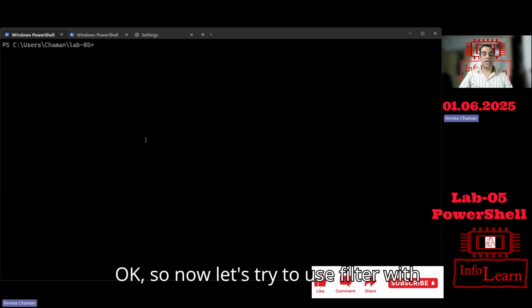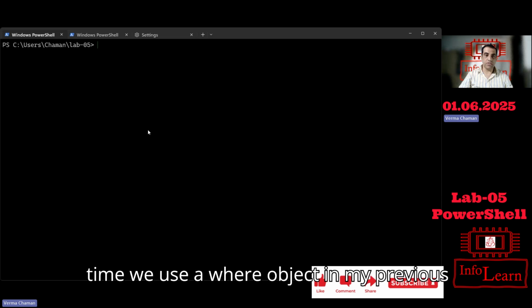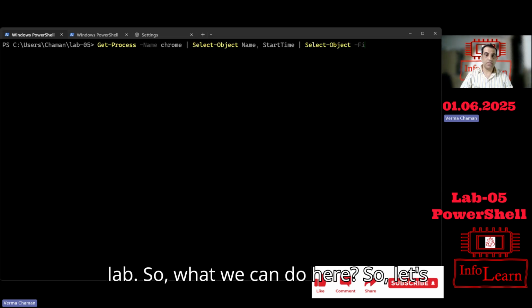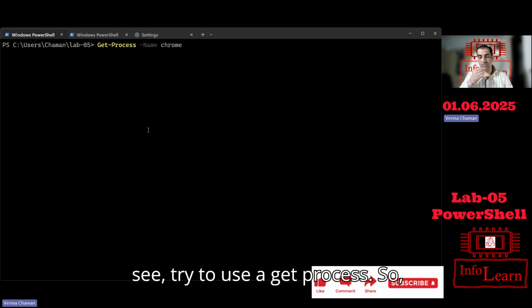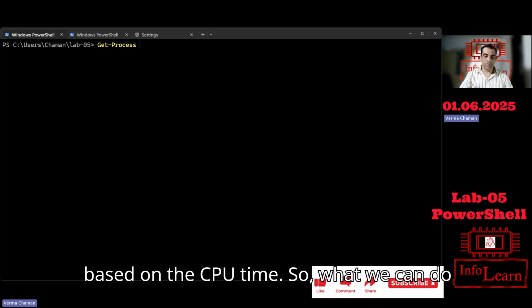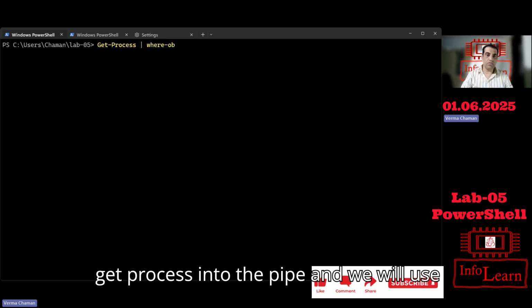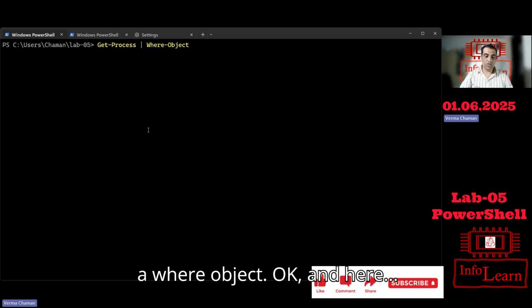Okay, so now let's try to use a filter with Where-Object. If you remember, last time we used Where-Object in my previous lab. So let's try to use Get-Process. For example, you want to print the processes based on the CPU time. So what we can do here is give Get-Process into the pipe and we will use Where-Object.